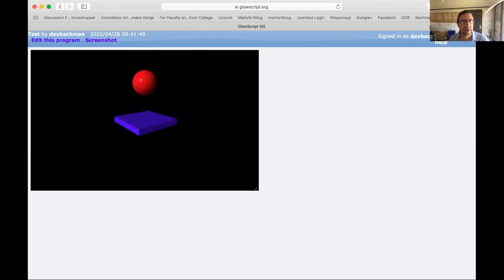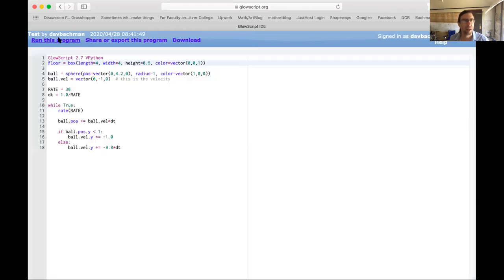Okay, I'll show you the program here. Just go to edit this program, and it's a super short program. That ball bouncing is this program here. It's 18 lines, a couple of the lines are comments, there's some spaces in there, so it's not a whole lot of text. And we see there's a couple different things.